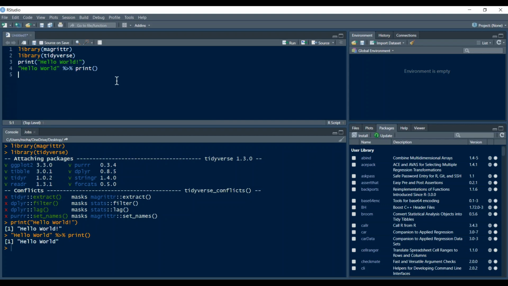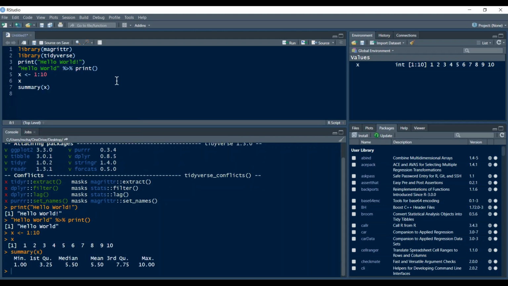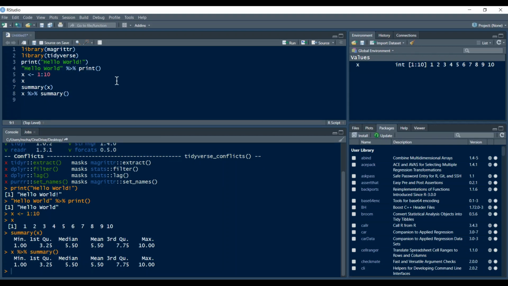Similarly, if you have a vector, for example here the vector which has all the integers of 1 to 10, I will also print this to the console, x. Then you probably sometimes want the summary statistics of a given vector. So normally you type in summary of x. Now with the pipe operator, you can do the same thing as above. You can type in x, then the pipe operator, and then summary. And it will return the same thing.